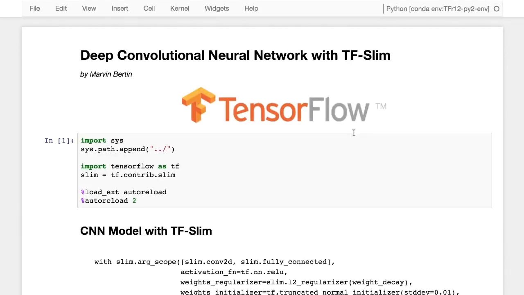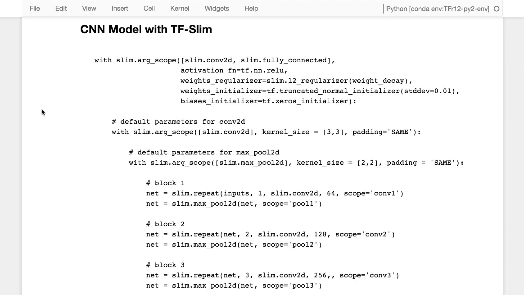In this lesson, we're going to build a deep convolutional neural network with TensorFlow-Slim so that we can train it on an image classification task using our flower dataset. This is the code for our CNN model. In this model, we're going to be using everything we've learned so far.